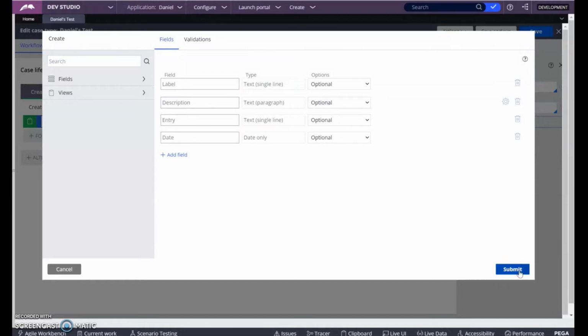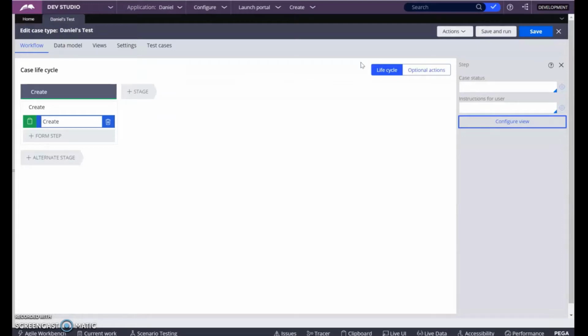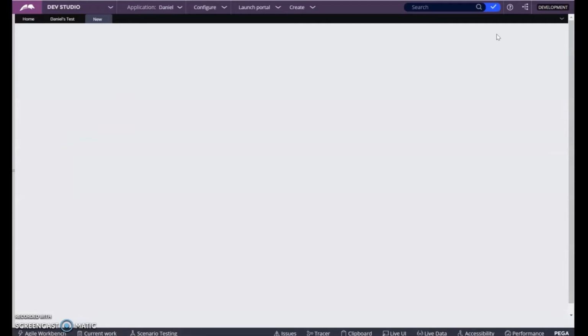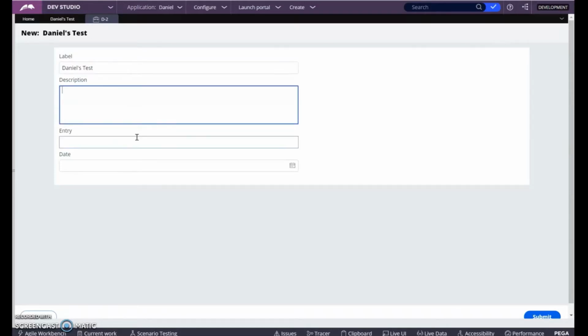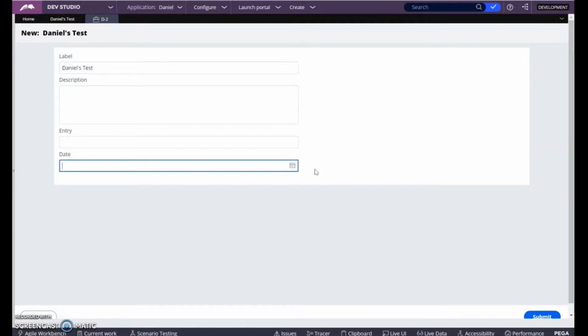So once I click submit here, I will click save and run, and it will prompt me with those four fields we have under our configuration. So we have label, description, entry, and date.